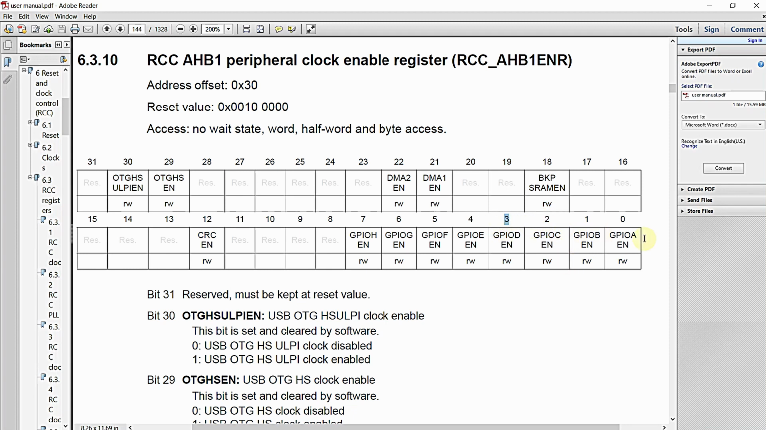So if I want to enable the clock of the respective GPIO port, I just want to make that particular bit 1. If I want to disable the clock of any GPIO port, I just want to clear that particular bit. So in our case, I want these 3 bits to be turned on for enabling the clock of GPIO A, B and C of the microcontroller. So bit number 0, 1, 2 will be turned on for enabling the clock of GPIO A, GPIO B and GPIO C in our microcontroller.